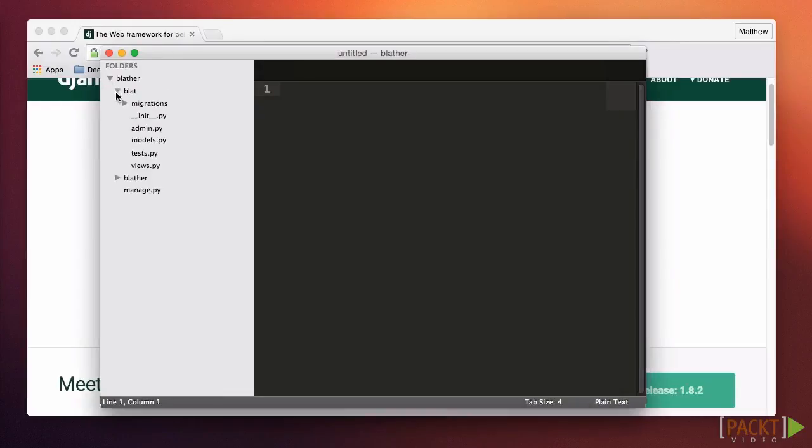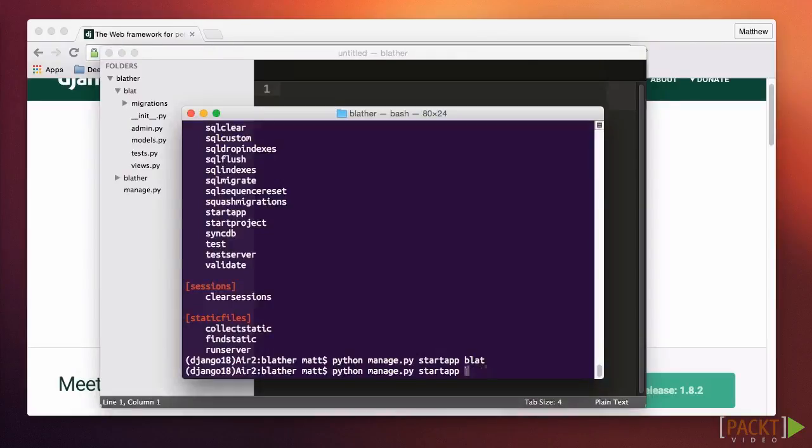Now when we look at our project, we see a new folder called blat, and inside of it we have admin.py, models.py, tests.py, and views.py. We also have a folder for migrations. This is where we'll spend most of our effort during this course.